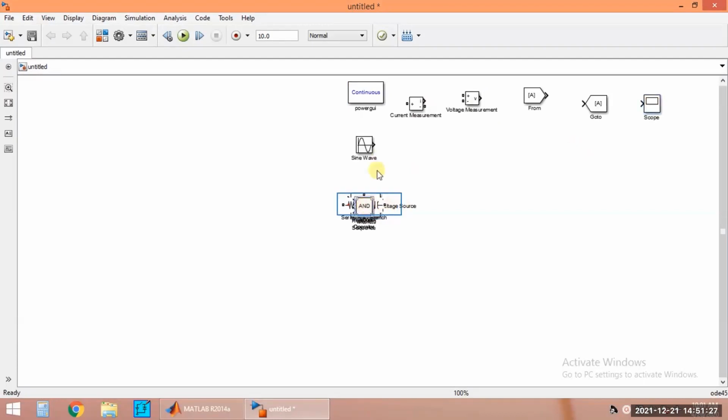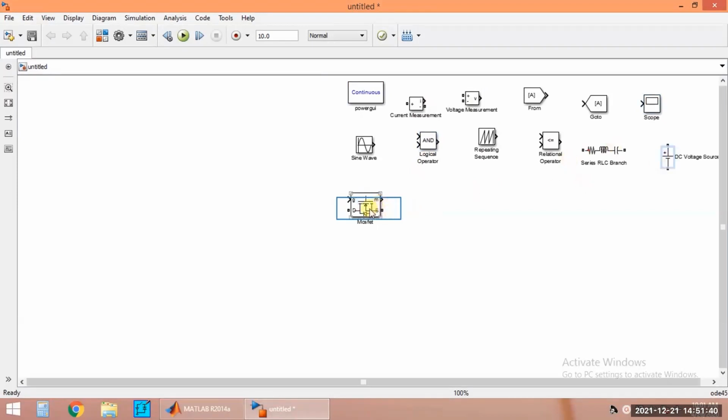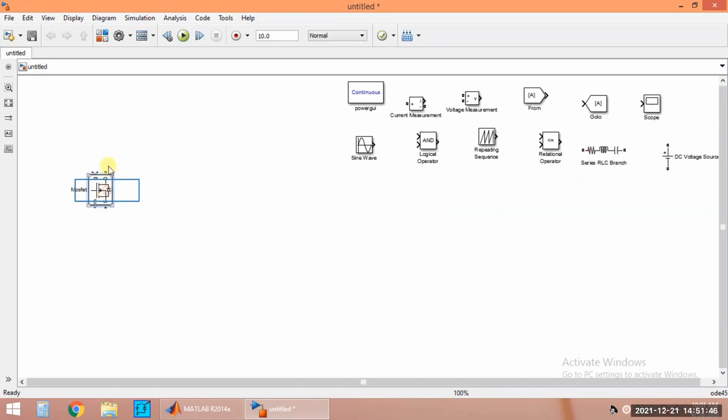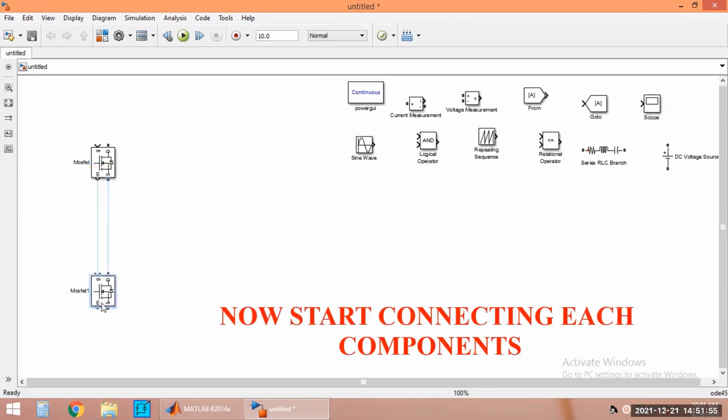Next, sine wave, logical operator, repeating sequence, relational operator, series RLC branch, and next the DC voltage source and then the MOSFET. Select all the components. Here 4 MOSFETs are required, so right click and copy these items.